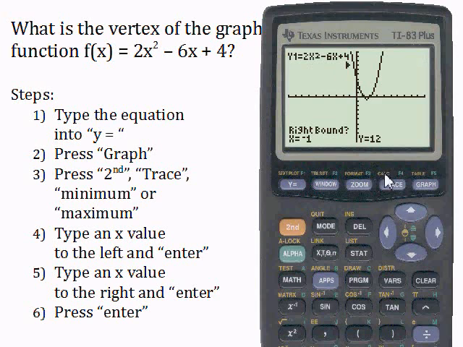press enter. Notice it's going to put a little arrow holding my left bound in place. Right bound. So now I'm going to tell it an x value to the right of our vertex. Any x value to the right of the vertex will do. You can choose, let's be on the safe side, looks like that may be 3 or 4. Let's choose 4 just in case. So I'm going to go 4, press enter. Now you should see 2 arrows pointing towards each other with your vertex between those 2 arrows.